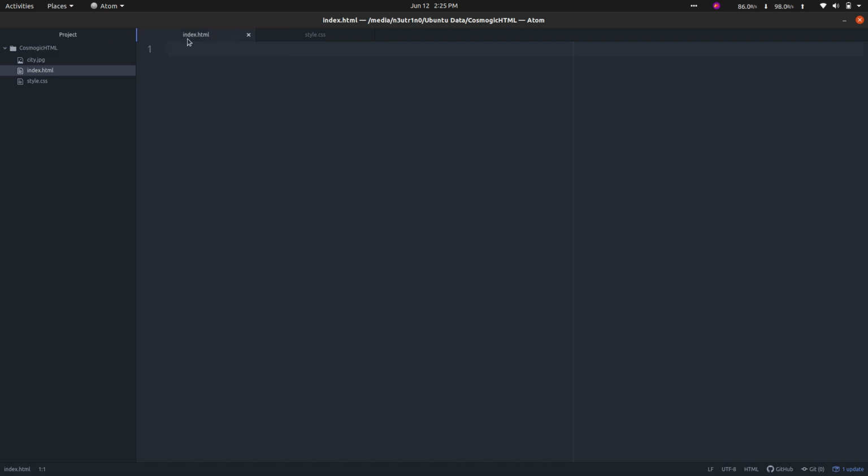So let me talk about the 2 files we have created. This is index.html. The .html is the extension of the HTML page, so that a browser can understand that our page is of HTML type and it can render the contents as an HTML page. You can also write .htm, both are the same.